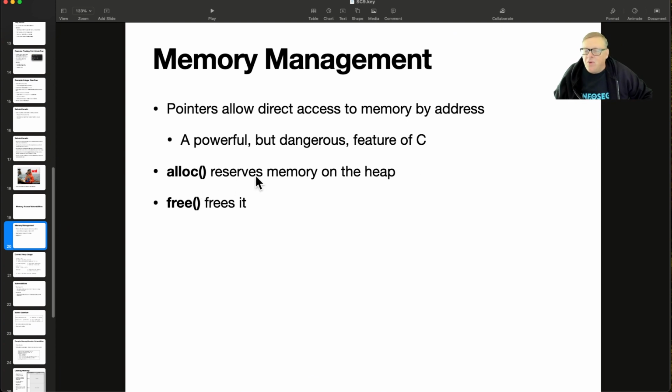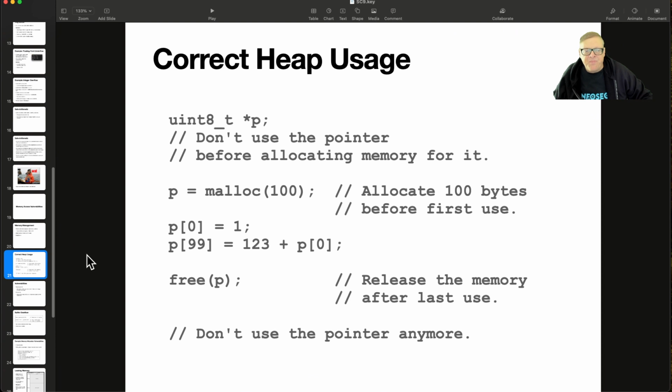If you want to store on the heap, you use the allocate function to allocate a pointer pointing to a region on the heap, and then you tell it the size. It allocates that much size on the heap, and frees it when you're done, so that memory can be reused for another purpose. So here's correct heap usage. You define a pointer, which will point to an 8-bit integer, I think. Anyway, I don't quite know what this unsigned int 8 is. I think that's 1 byte. Oh, it's a pointer to the data that's going to be stored as unsigned 8-bit integers. That's what this means. But it's going to be a pointer.